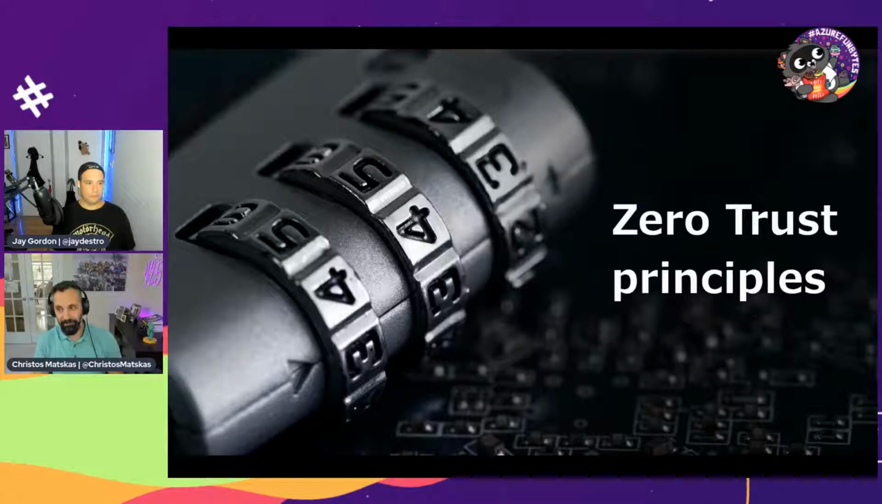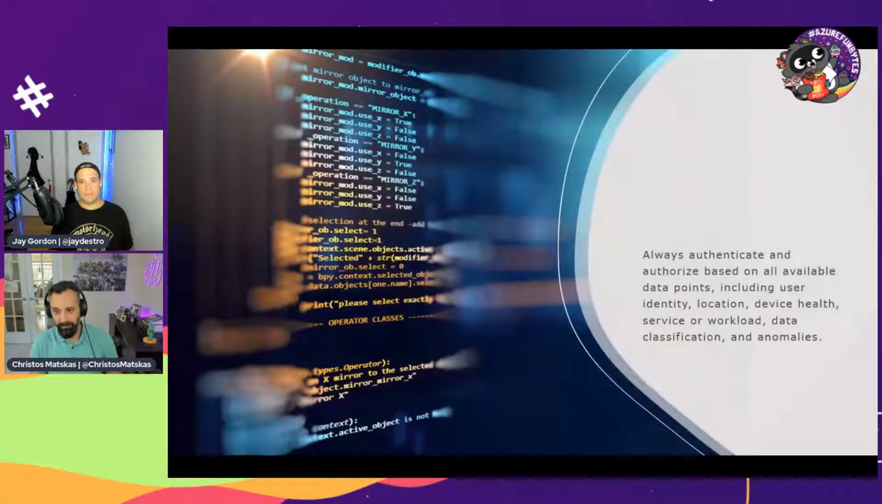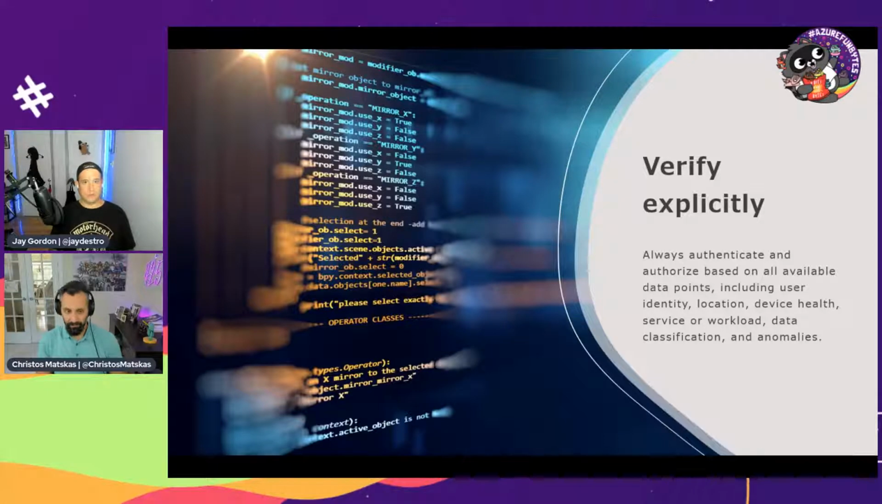Sure. So the first thing that we're going to talk about here in the zero trust principles is the idea that you should verify explicitly. So always authenticate and authorize based on your available data points, including user identity, location, device health, service or workload, data classifications, and anomalies. What stands out for you about verify explicitly in this particular case?